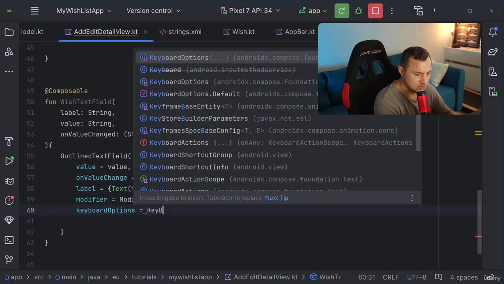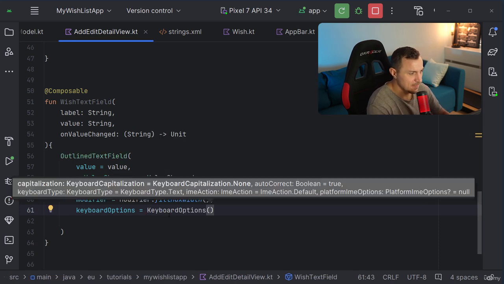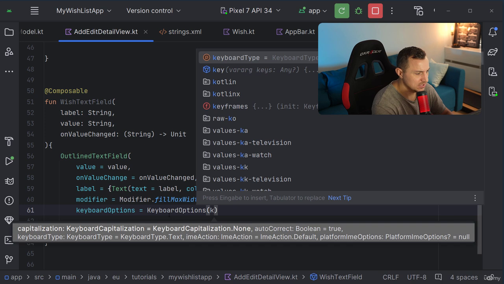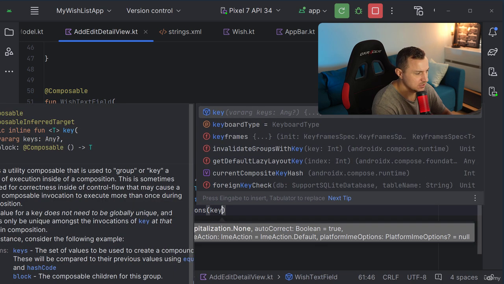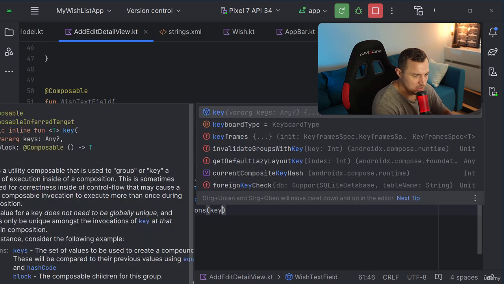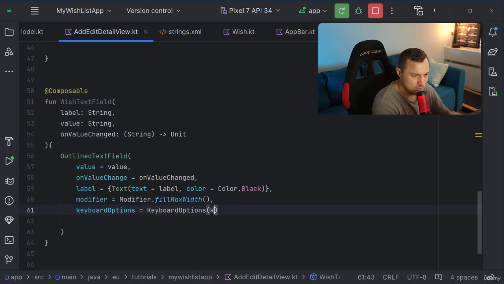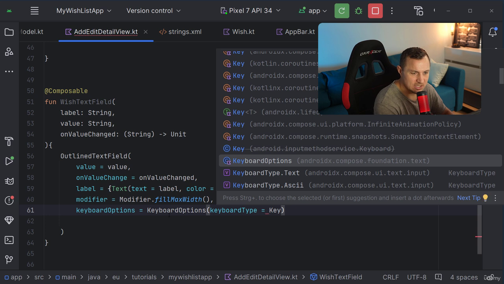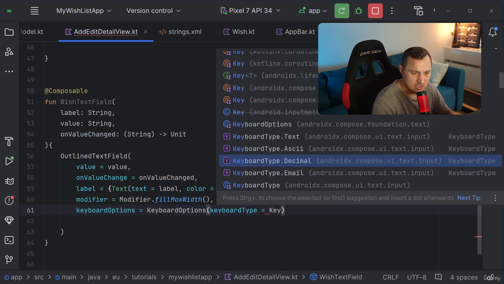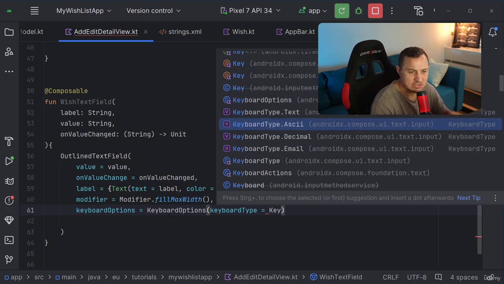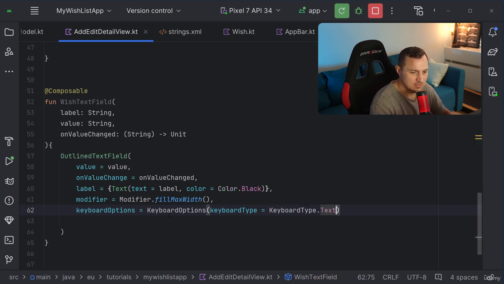So therefore we're going to use the keyboard options that Android provides us with, and here we can pass the keyboard type into those keyboard options. So we're going to say the keyboard type, actually it's written like so, keyboard type will be KeyboardType.Text. You see there are different ones: email, ASCII, text. Let me use text here, but as you see, you can play around with this.